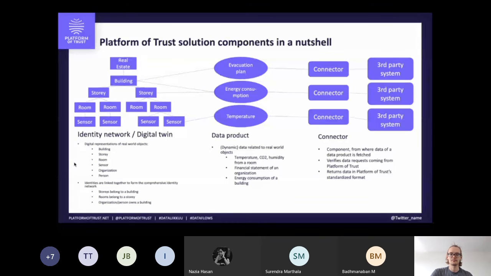Every data product is connected to an external data source system, and for that purpose, we need a component called connector. And what does the connector do exactly? First of all, it verifies the data fetching requests it gets from Platform of Trust. And then it, of course, takes care of the muscle work of fetching the actual data from the external data source system and converting that data into Platform of Trust's standardized format. Finally, it will sign the response with its own private key and send it back to Platform of Trust and the customer that was requesting the data.